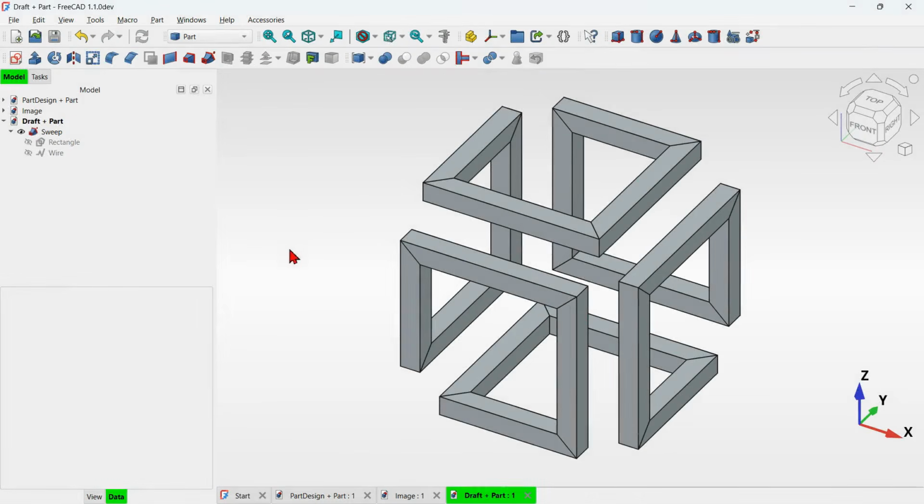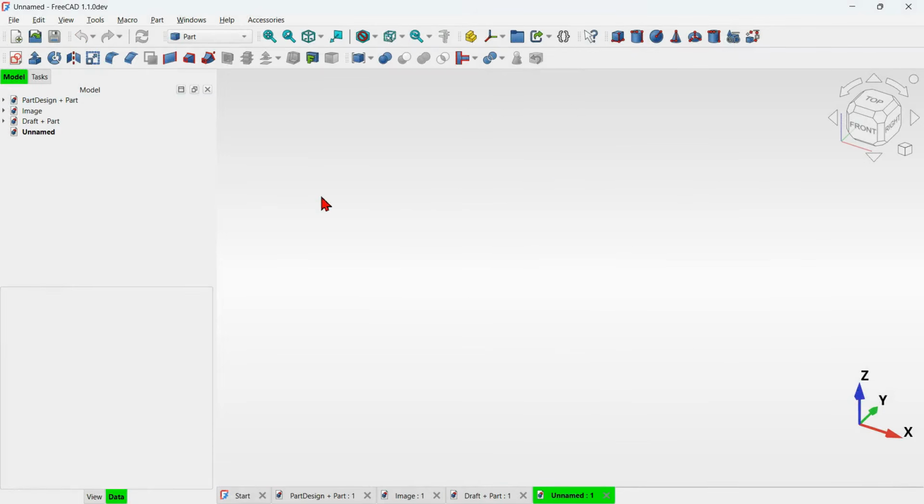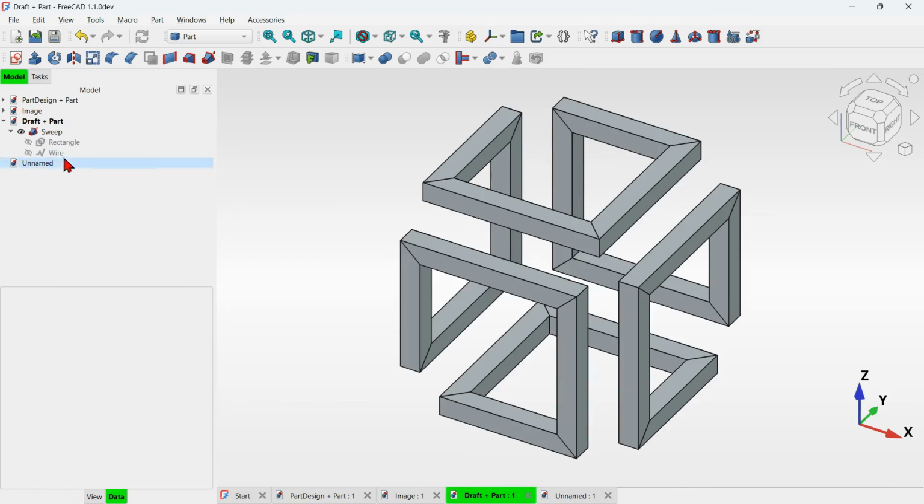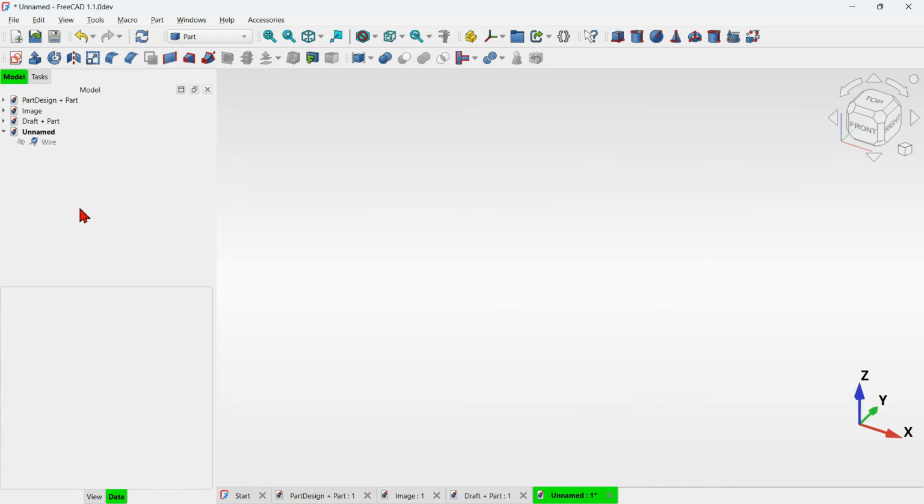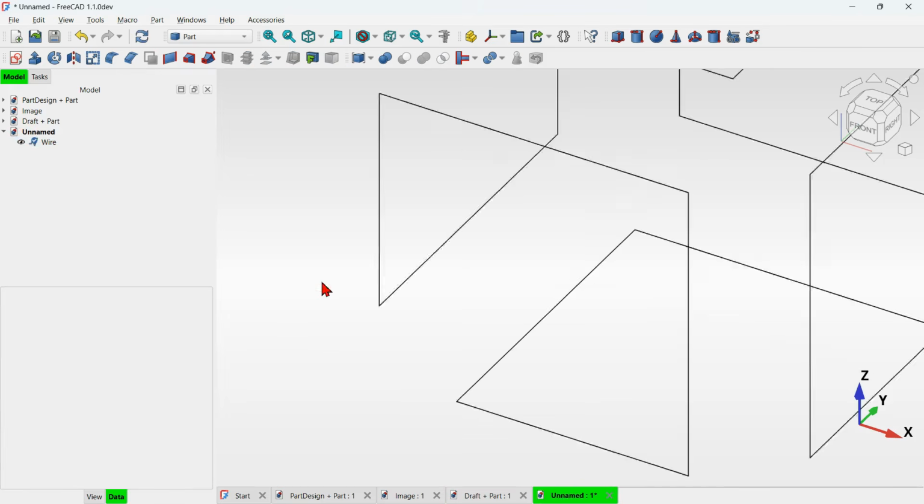Okay, now let me show you a different way of creating the same object. I will start design in a blank document, and I will go to the second document and create a copy of this wire object. I will select the wire object and press Ctrl C and go to the animate document and paste the object in this document. I'll make it visible. I will click on this icon.